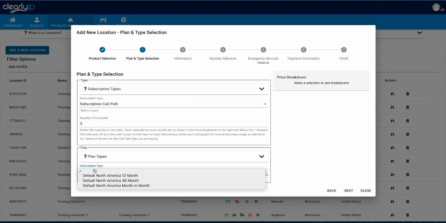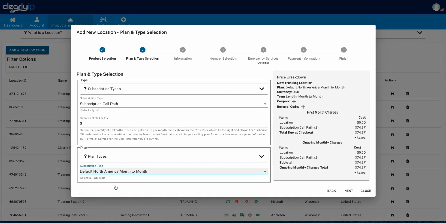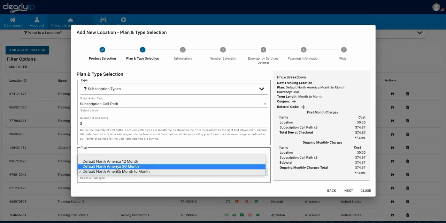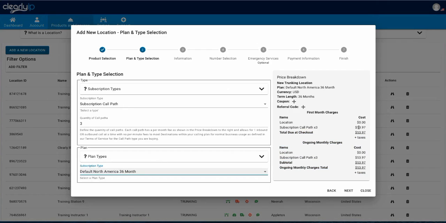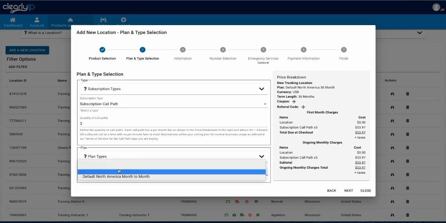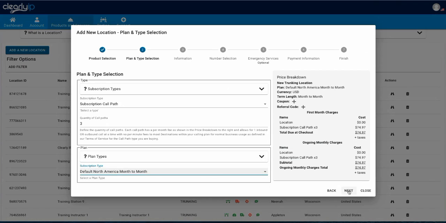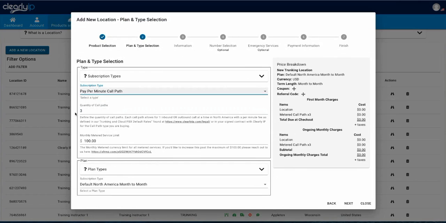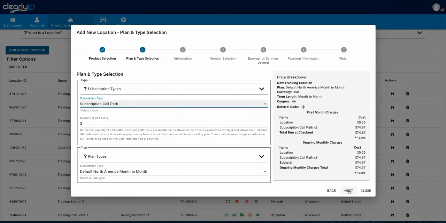And then I pick a plan. Your plans are a 12-month contract, a 36-month contract, or just month to month. So if I go month to month, I'll see MSRP pricing is $74.97 for those 3 call paths. If I wanted a 36-month, we'll see the price changes to $53.97. So substantial discounts if you're doing contracts. We'll pick month to month here. If we pick metered, you'll notice there's no charge for those call paths because you're paying per minute. So we'll go back to subscription and we'll hit next.